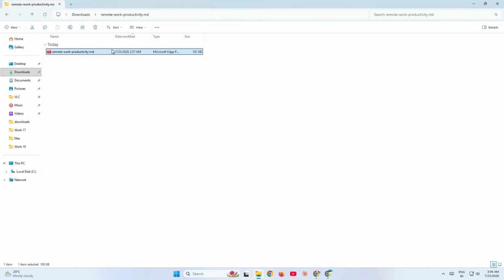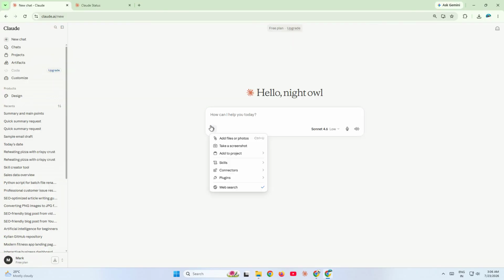Next, rename the file. Claude can sometimes struggle with file names that include special characters, symbols, extra punctuation, spaces, or underscores. For the smoothest upload, keep the file name simple and clean. Use only letters and numbers if possible. For example, instead of a long, complicated file name with dashes and symbols, rename it to something short and easy to read. Once you've done that, try uploading the file again. In many cases, that alone fixes the issue.